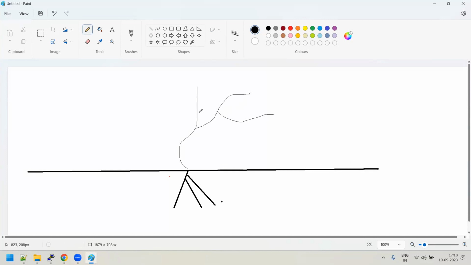The branches might have some more sub branches. This will be a branch. A branch might have sub branches, and some branch might end with a leaf or a fruit. This is your tree structure, right?